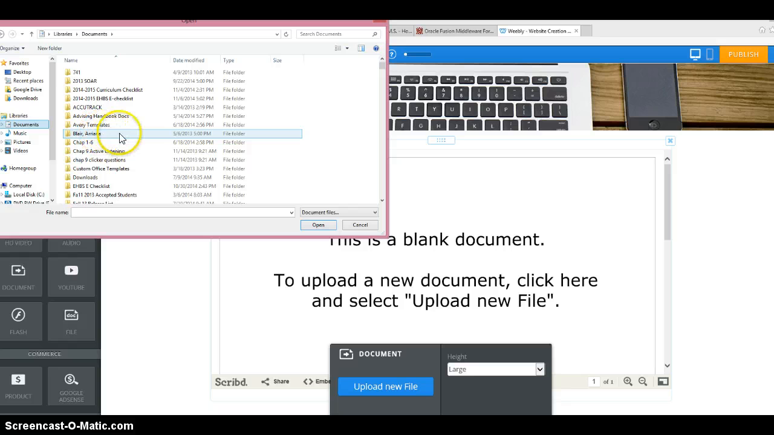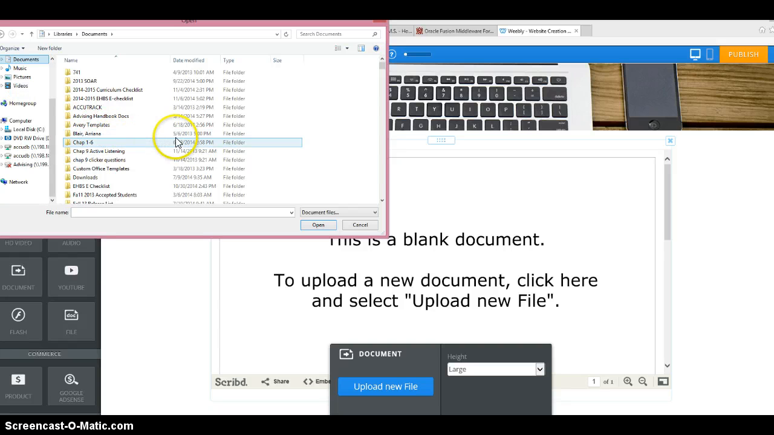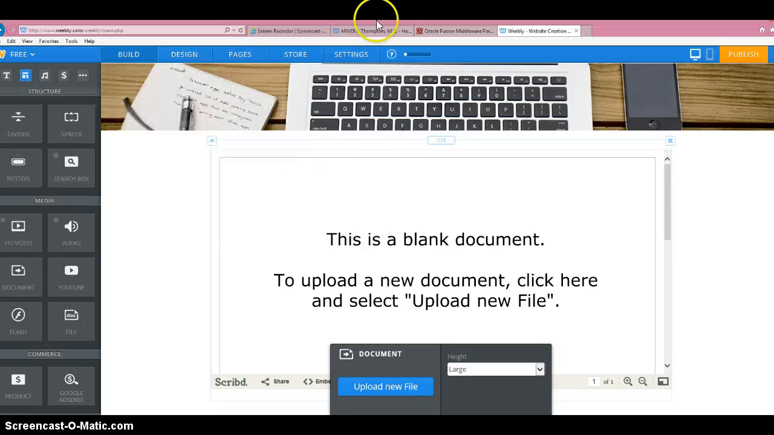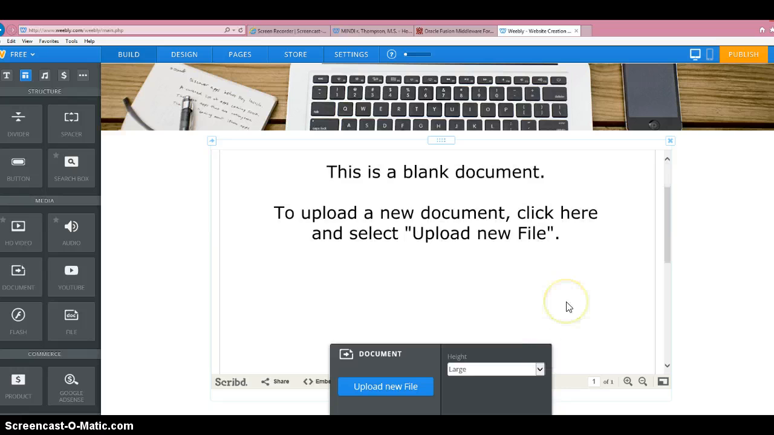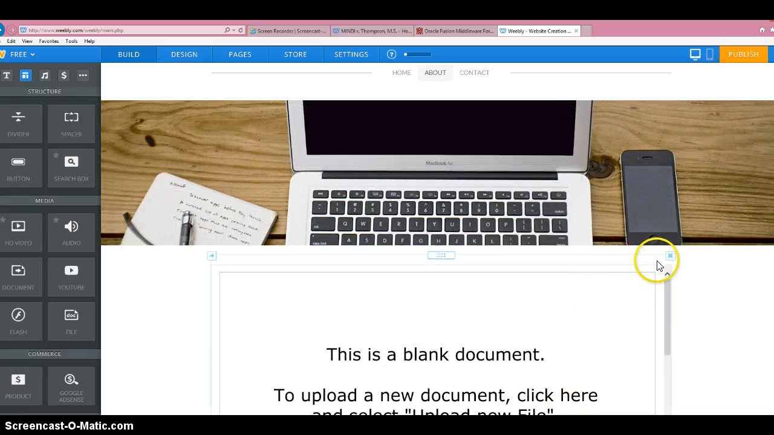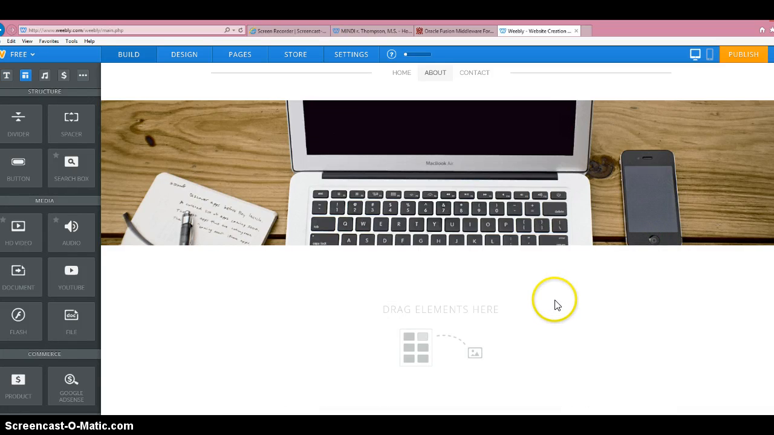I'm not going to upload it here because there's already one on the example page, but you would just scroll through your document list, select the file you want to upload, and click on open. It will again scan for viruses and then upload the file to this page for you. So I'm going to close that since I'm not uploading anything. And yes, I want to delete that box.